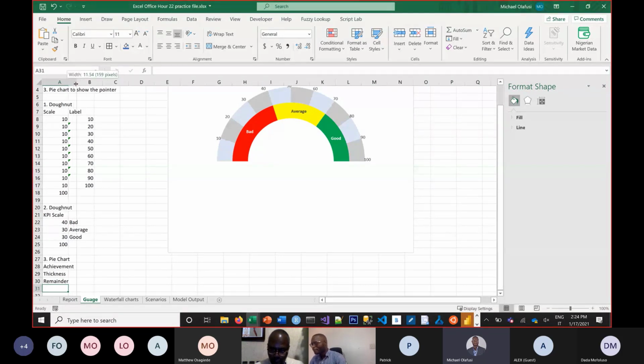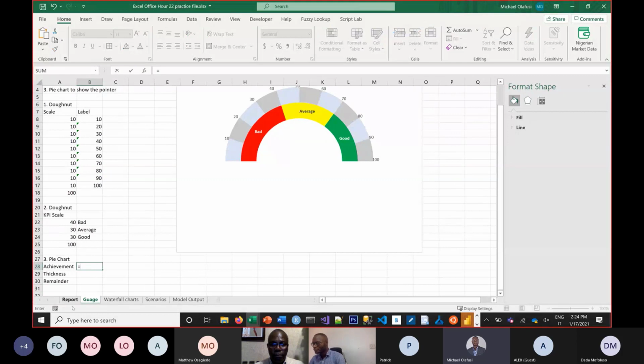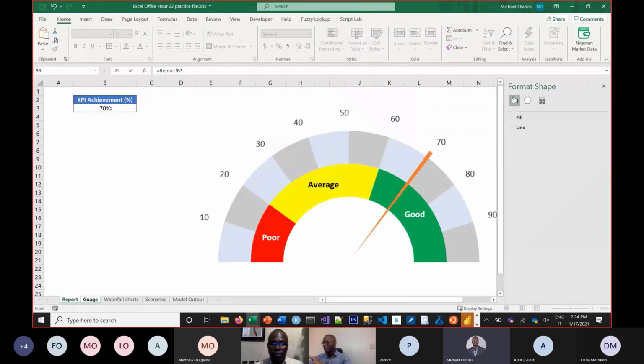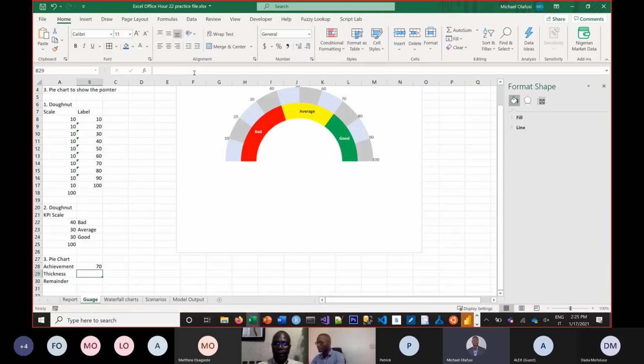So this achievement, you will want it to be linked to what you want to plot. I want to plot that we achieve 70% of our goal, or that figure that should be on the scale is what you are going to point to as the achievement. Because this is in percentage, I'm going to have to multiply by 100 to come up with a number. As for thickness, you can always adjust, but usually 1 is a good size. Then the remainder is always equal to 200 minus the sum of these two, this plus this. So that's what helps us with the remainder.